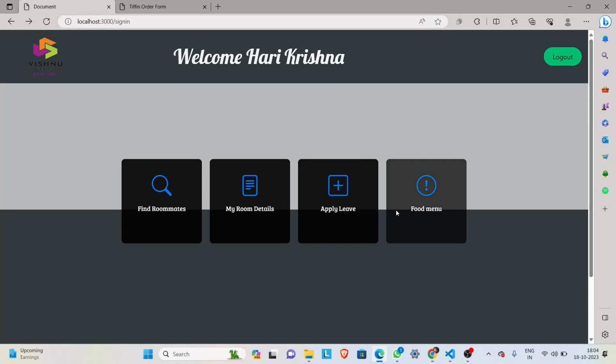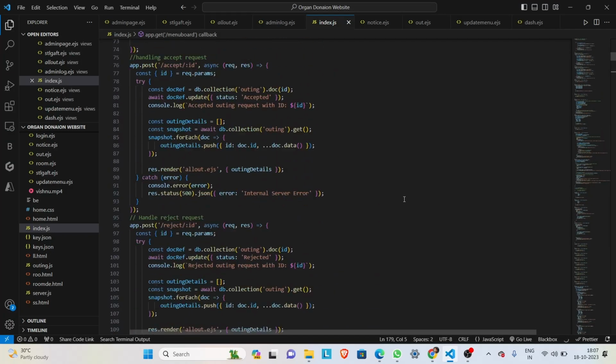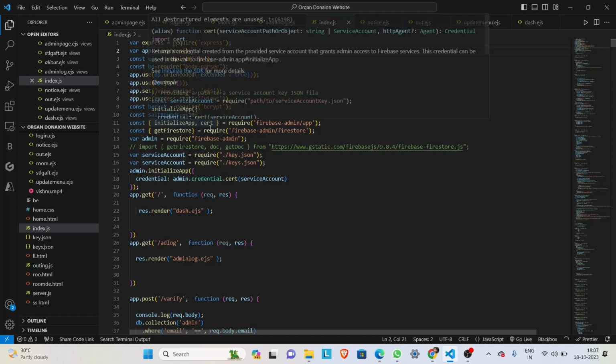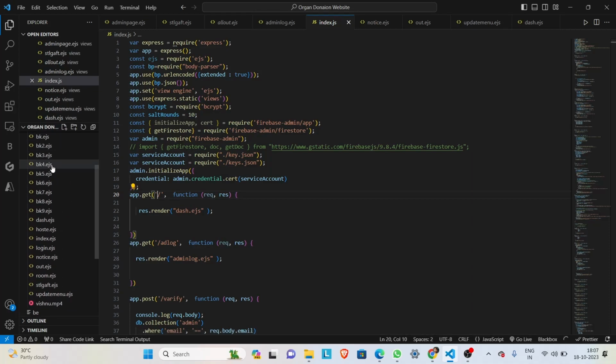Now we can see how I developed these features. Let's get into the app. Friends, this is the total backend code I developed for my app. As we can see, I imported all the required packages here: Express, body parser, URL encoded, EJS, Firebase admin app, and etc. And this is the main route, the home route, app.get, where we are rendering dash.ejs. It means it is the dashboard of our app.